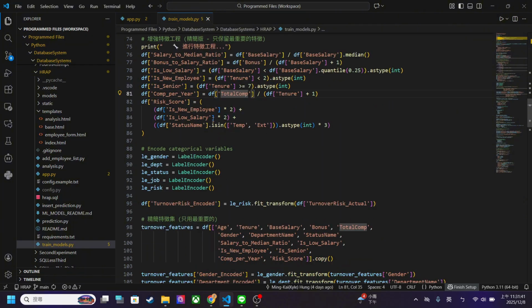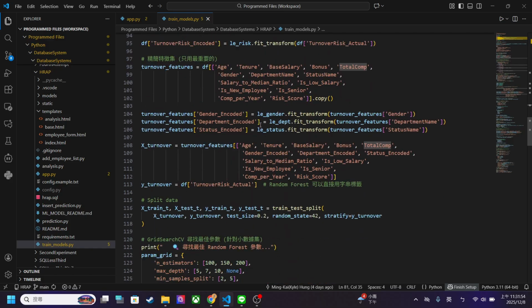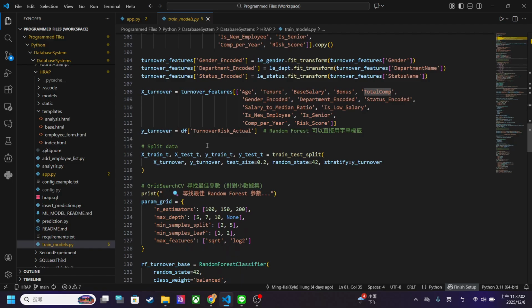And for some of them, we add some ratios for training. And next, we encode the categorical variables. And next, we simplify the feature set. And we split the data into 80% and 20%.